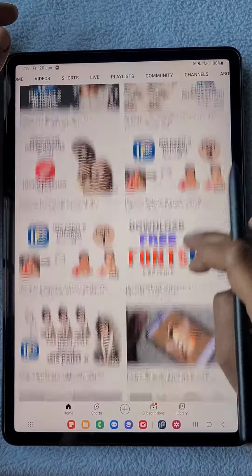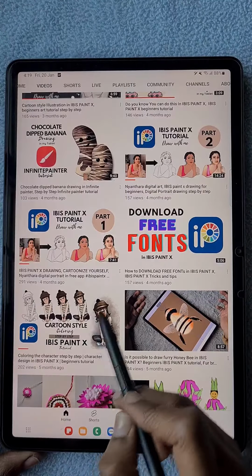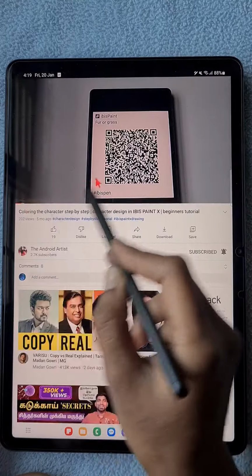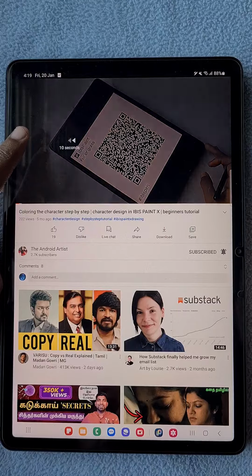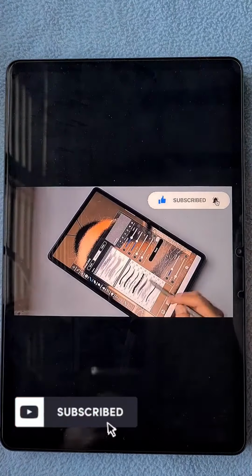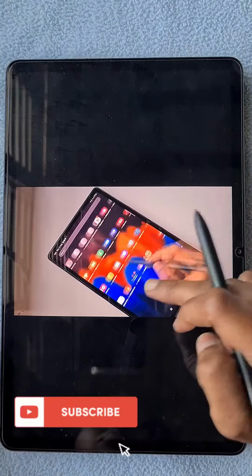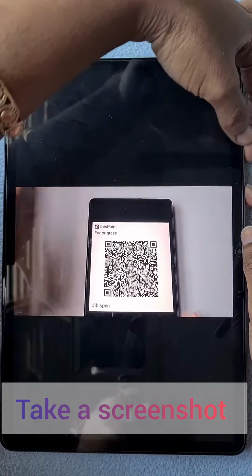You told me to share the QR code, so I shared it for this honeybee furrow glass brush in this video. So here you can see in this video I have shared the QR code of that furrow glass brush, and if you don't know how to import it, here I will show you. So just play my video and take a screenshot of it.